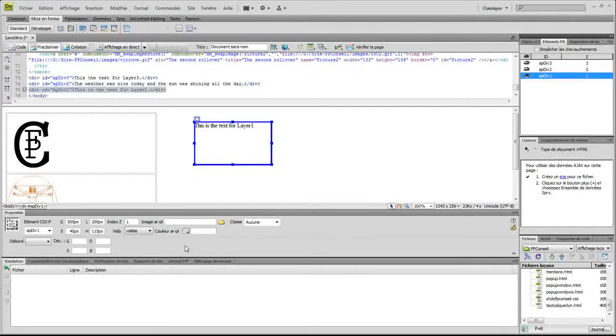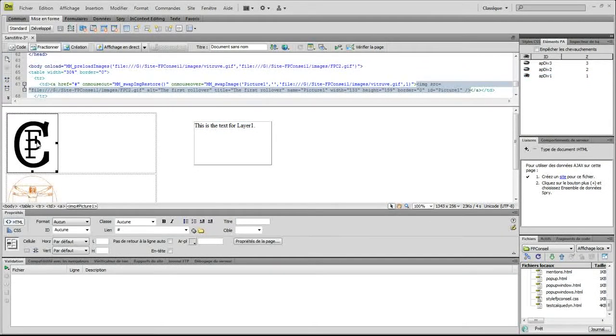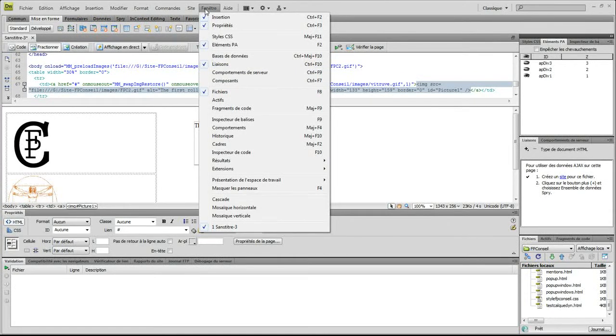Now, once we have changed the layer properties, we have to add behaviors. Now you have to select picture 1, where you will add some dynamic layers effect. After selecting picture 1, you have to click on the window button in the menu bar and choose behaviors.